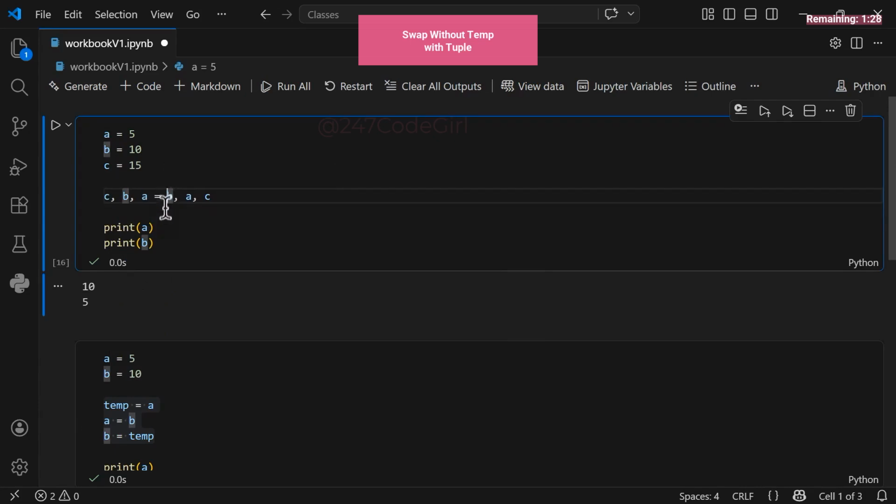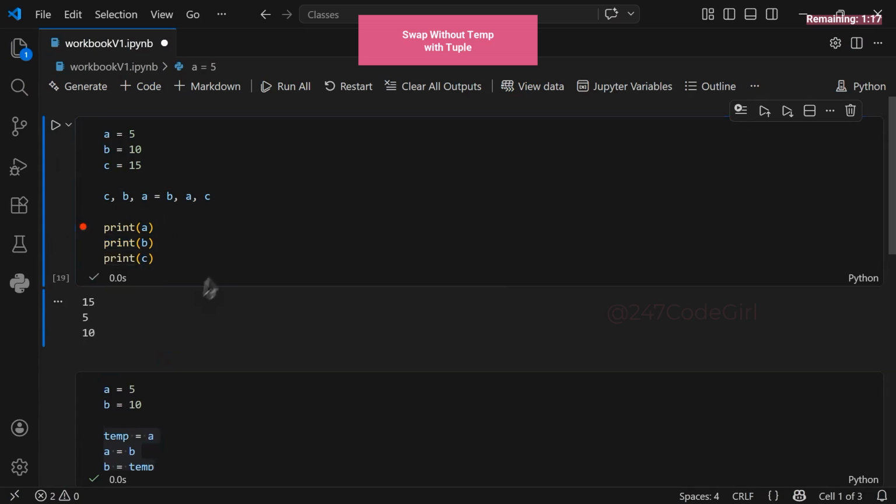Watch how this works in practice. Value B moves to C. Value A moves to B. And value C moves to A. If we print all 3 now, A is now 15, B is 5, and C is 10. Every value has shifted perfectly. Try doing that the old way. Your code would be a disaster.